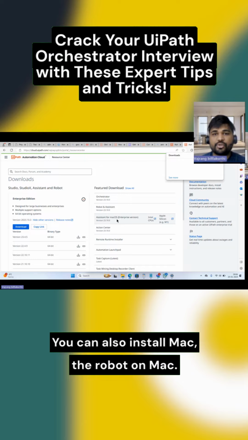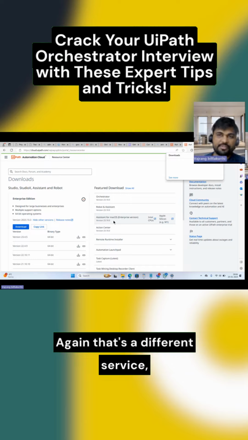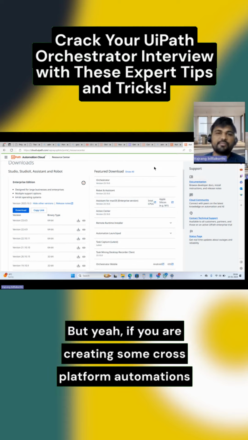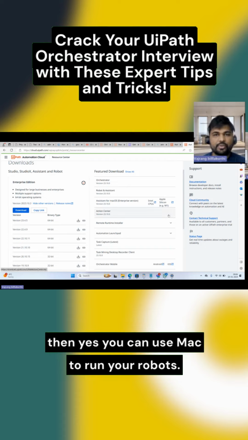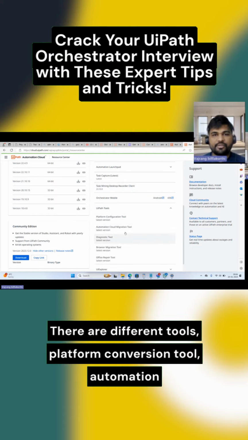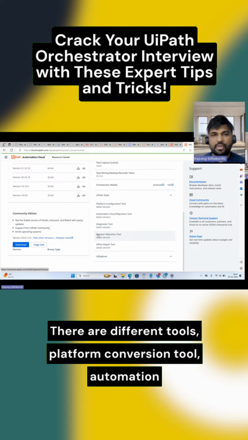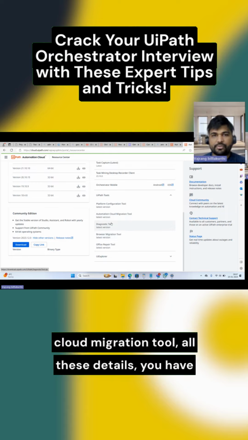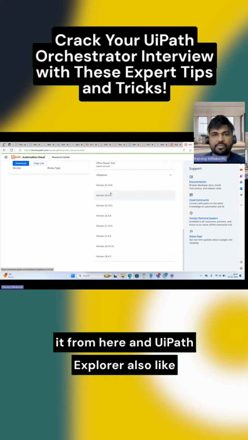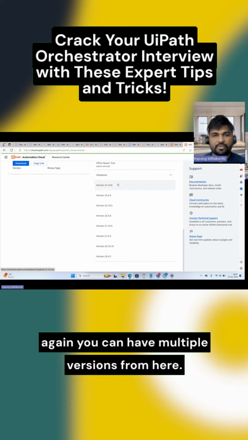You can also install the robot on Mac. Again, that's a different service. Let's not discuss that. But yeah, if you are creating some cross-platform automations, then yes, you can use Mac to run your robots. And yeah, Task Mining, Desktop Recorder client, and all UiPath tools. There are different tools, the platform conversion tool, the automation cloud migration tool. All these details you have from here. And UiPath Explorer also. Again, you can have multiple versions from here.